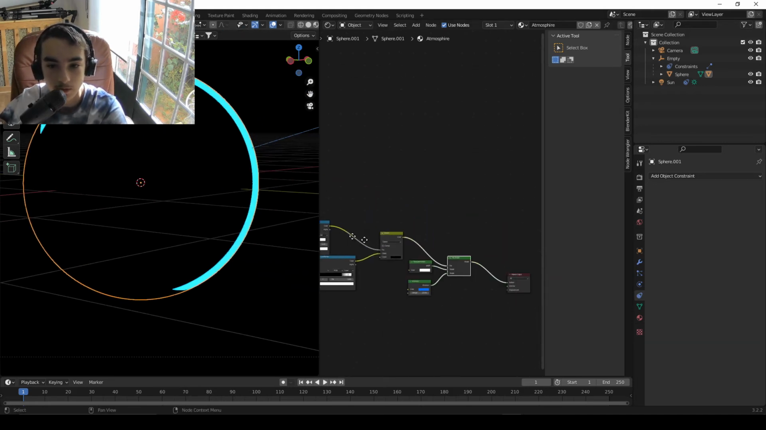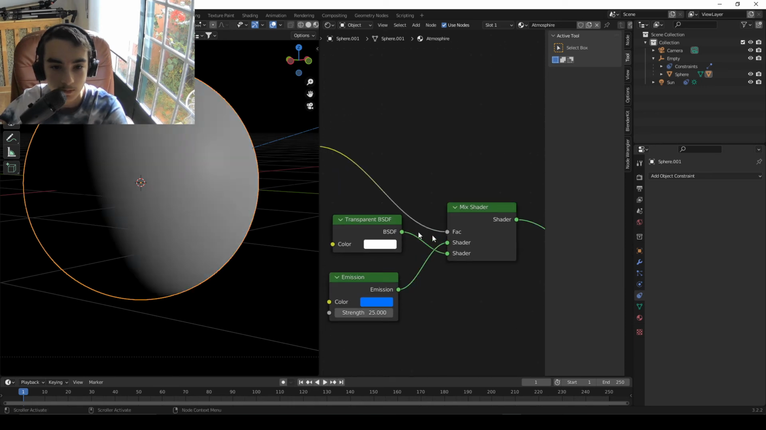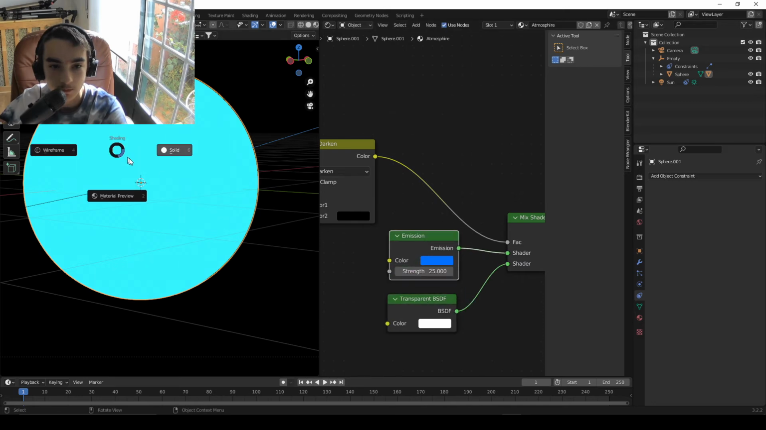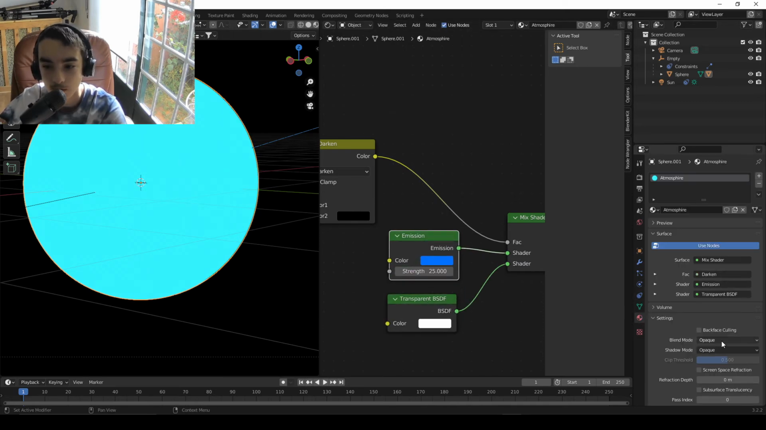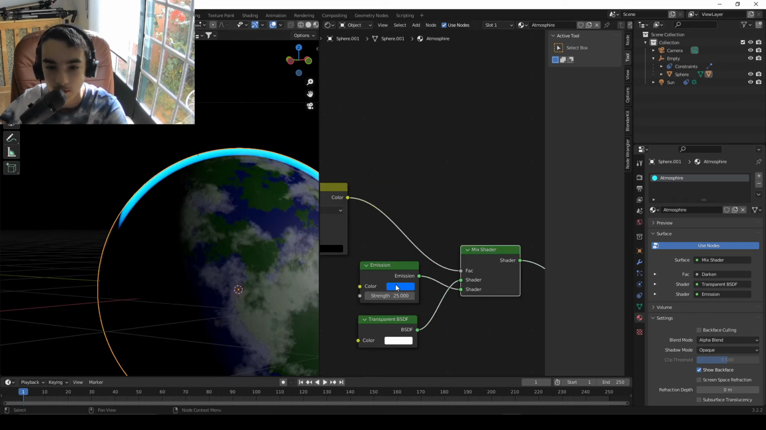Now currently, actually it's facing the wrong direction. Now I think it's using it properly. Actually, I'm using Eevee, so currently I need to go right here to the settings and change this to alpha blend right there. There we go. Now make sure this transparent is on top.